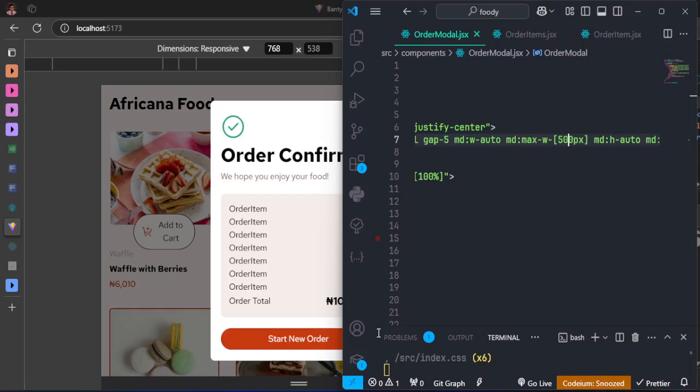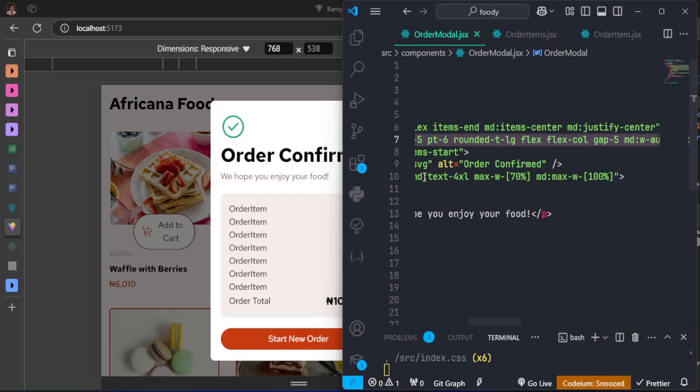Yeah, and I think this font is too big. It should be when we're on the laptop. When on laptop, that's when it's going to use 4XL. But on tablet, it's just going to use this.